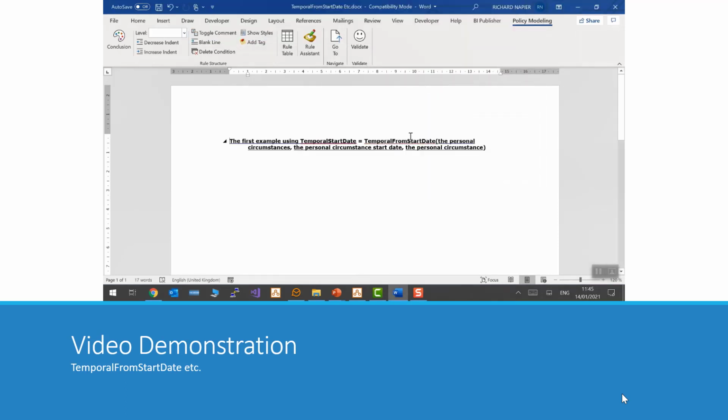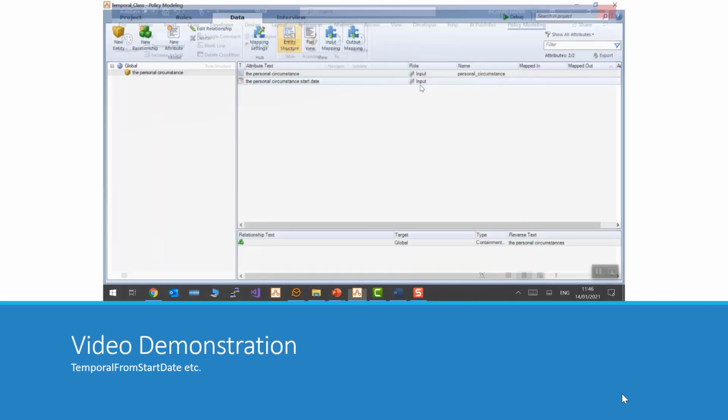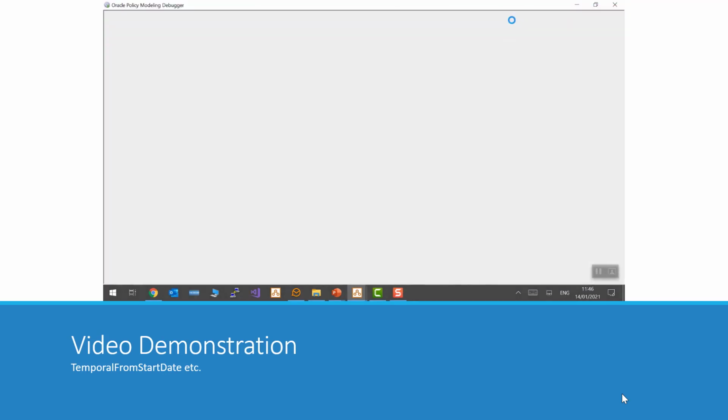There we go. So it's important to realize that what I've done is I've taken the entity data that's in personal circumstances and I've used it to create a global attribute. So you'll notice that the first example using temporal start date, excuse me, is a global attribute. Let's close the Word file and go ahead and see what's happened in the debugger.